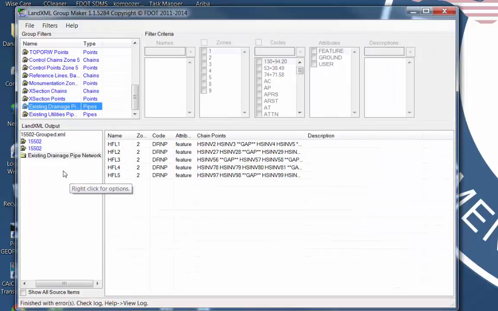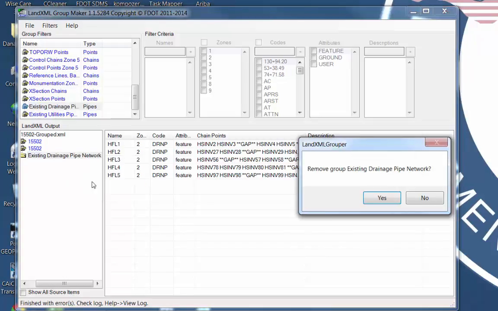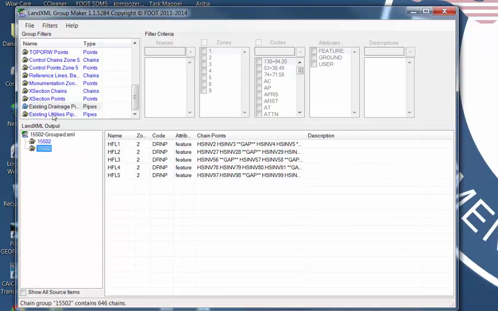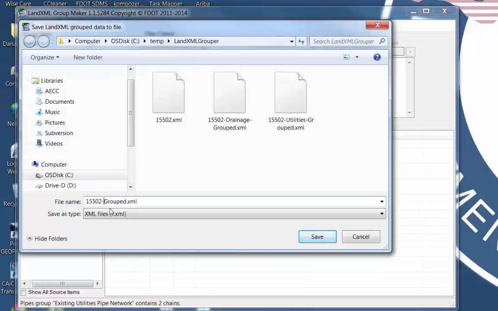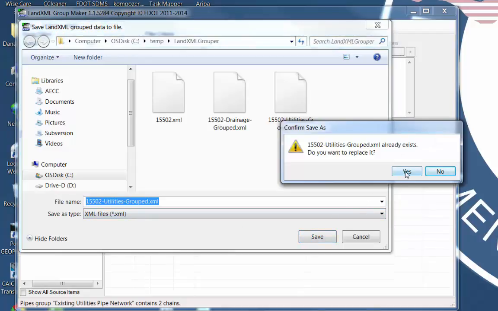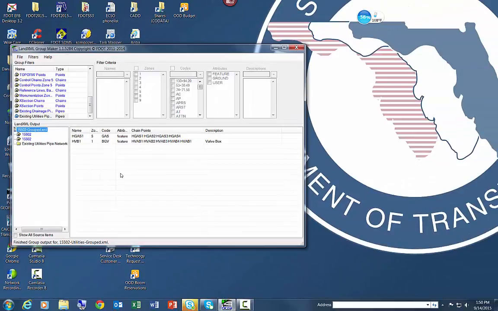Then we'll do the same for the utilities. Let's first remove this one. And now we'll go ahead and save it for the utilities. And now we have two grouped XML files that contain the pipe network layouts. When we import that into Civil 3D, we'll actually get pipe networks for our existing drainage, and we'll also get pipe networks for our existing utilities.